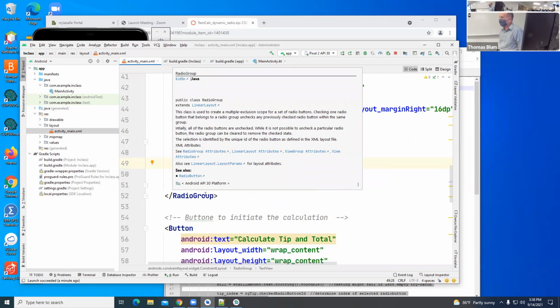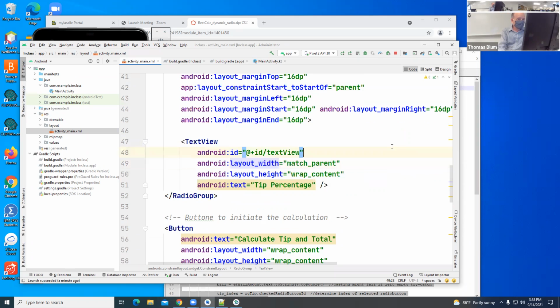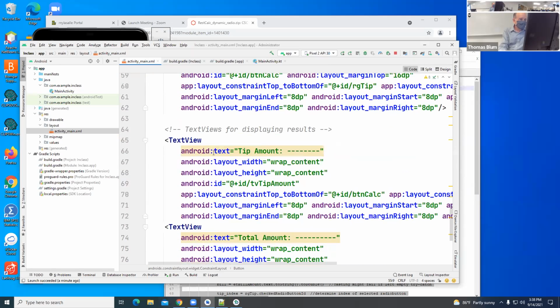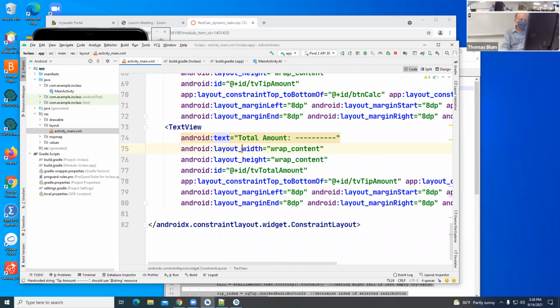That's the difference this time. They're going to be generated dynamically in code. So right now, the radio group is empty. There's a button that says calculate. And then there's a text view for the tip amount, not as a percentage, but as a dollar amount. And then there's a text view for the total amount, again, $1.